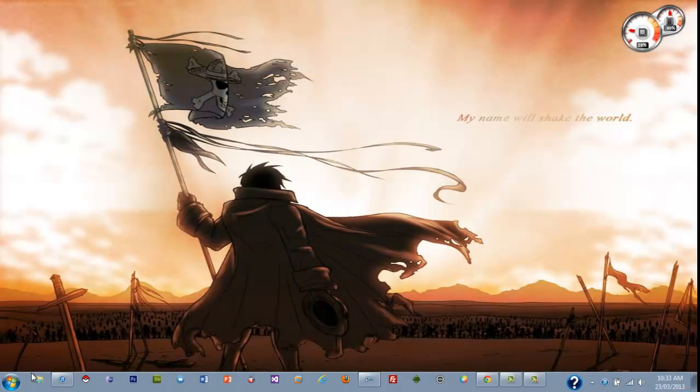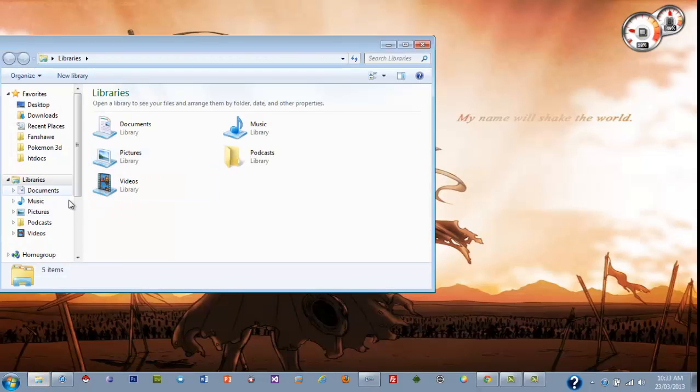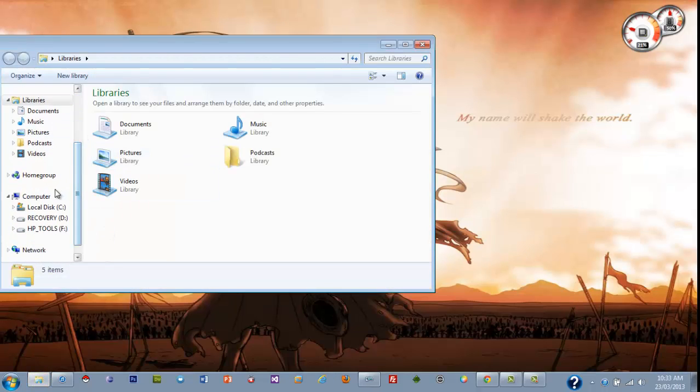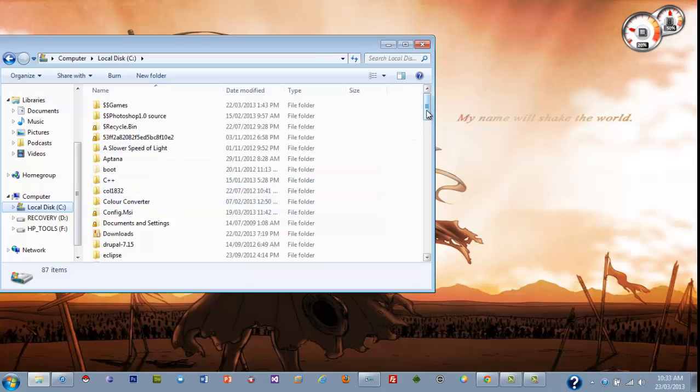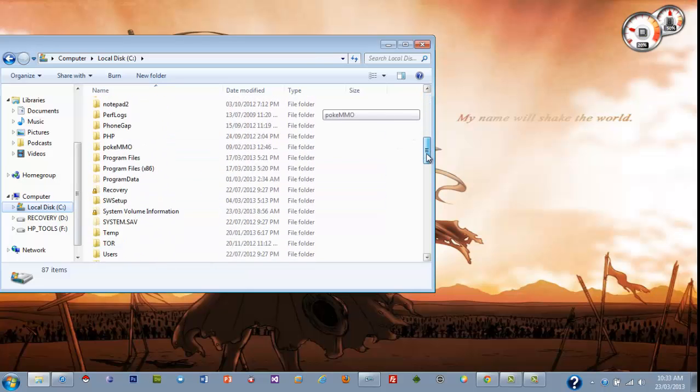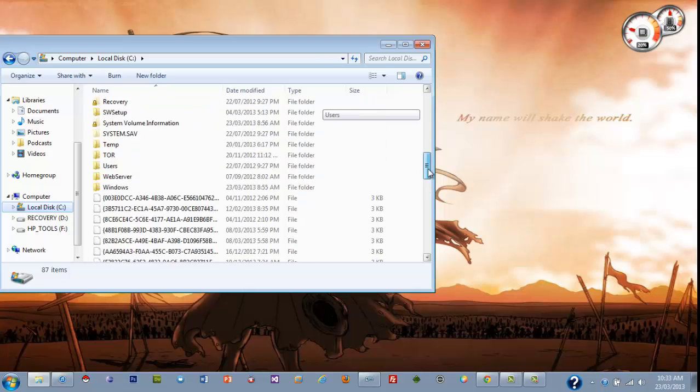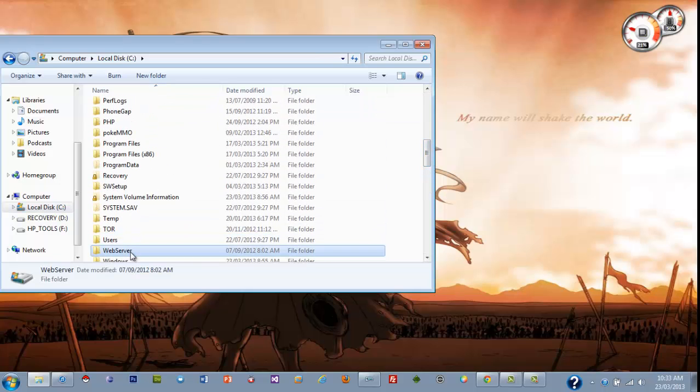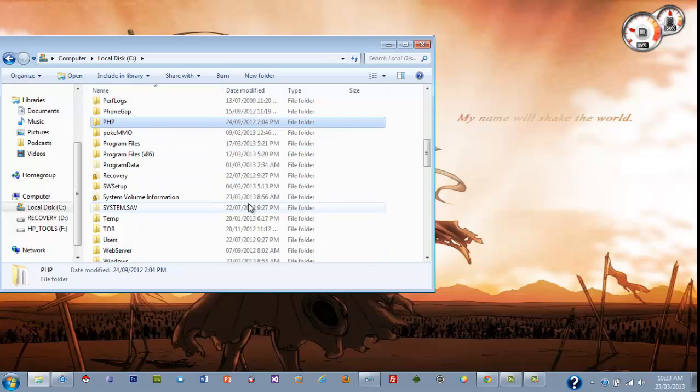So, let's get started here. First off, just off your C drive, we're going to place a couple of folders. One for your PHP install and the other for your web server. Let's just create a web server directory right here, and I made another one for PHP.